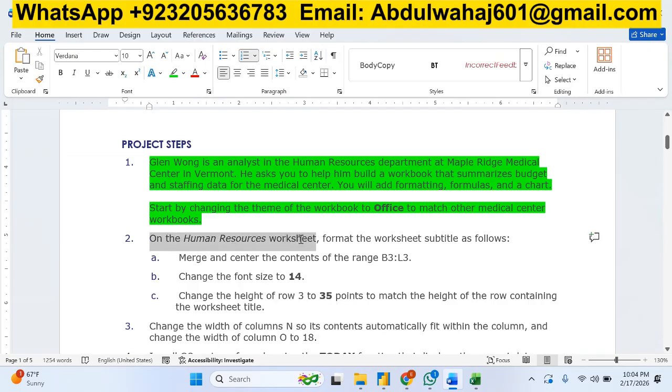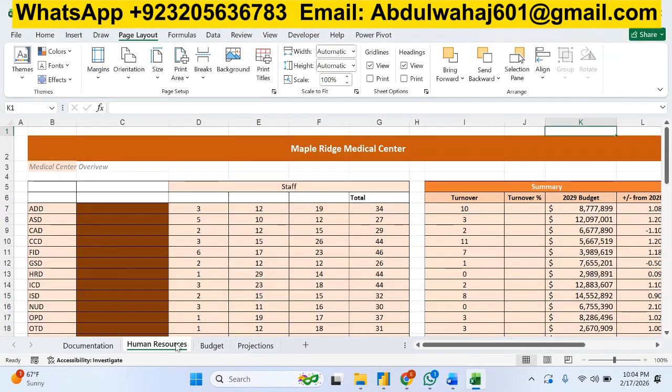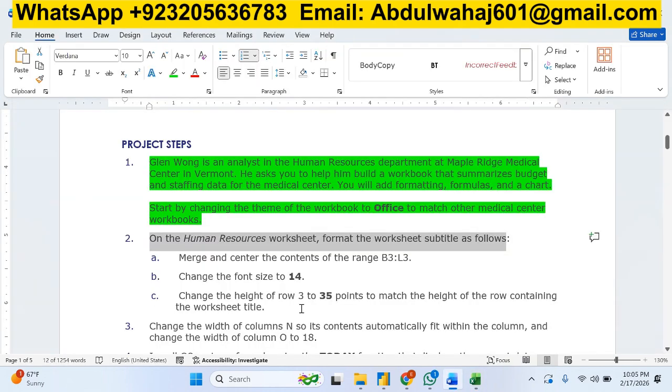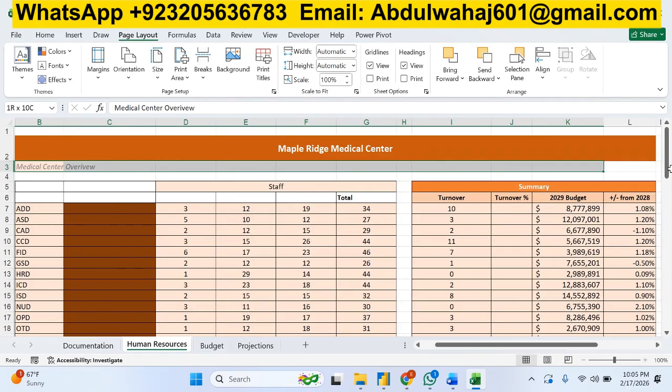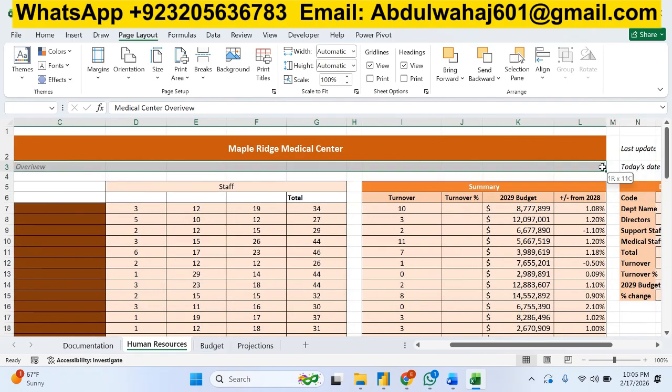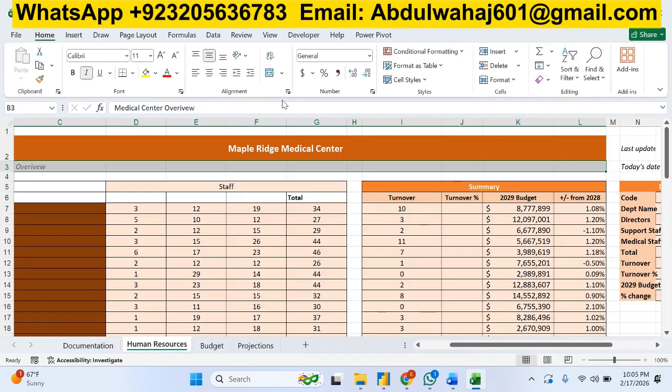On the human resource worksheet, format the worksheet subtitle as follows. This is the human resource worksheet, this is the title, and this is the subtitle. Merge and center the content in the range B3 to L3. We need to select the range first, B3 to L3. Go to the Home tab. In the alignment group you'll find merge and center.